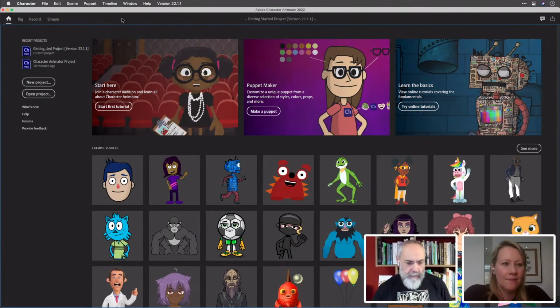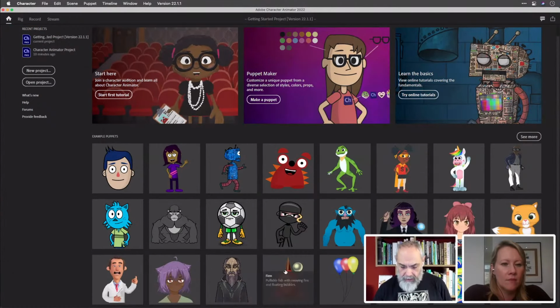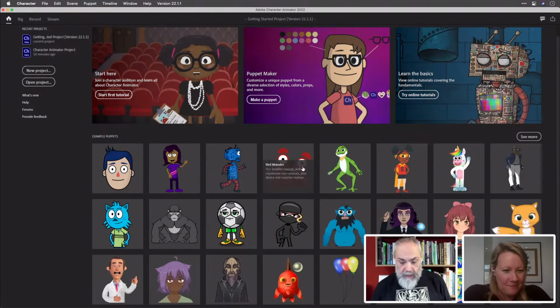I'll show you through a few things. These are all sample characters here that you can start with. There's loads, including Finn the fish. Here was one of the early ones. Red Monster was the first puppet. It's the mascot for Character Animator. Still is the mascot for Character Animator.